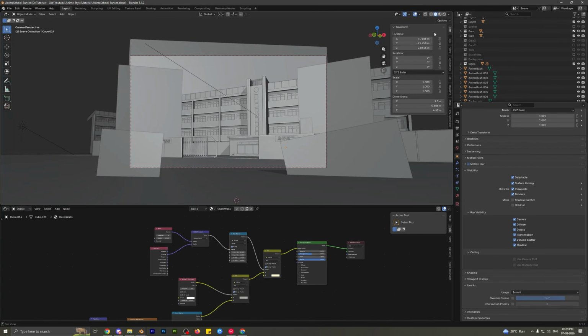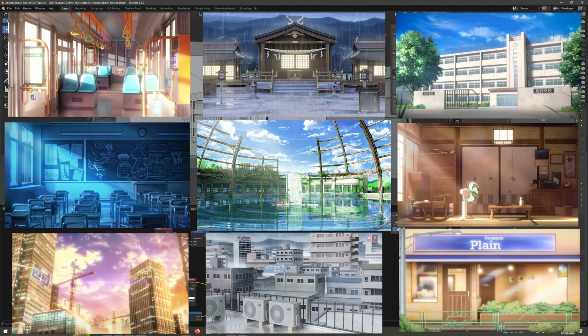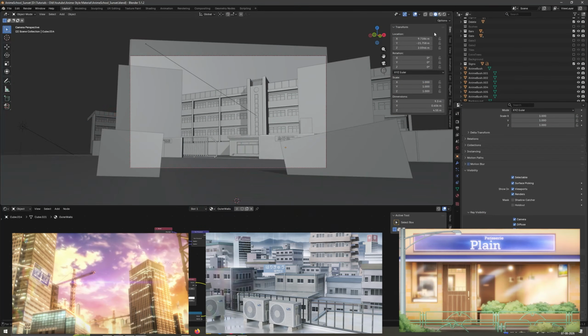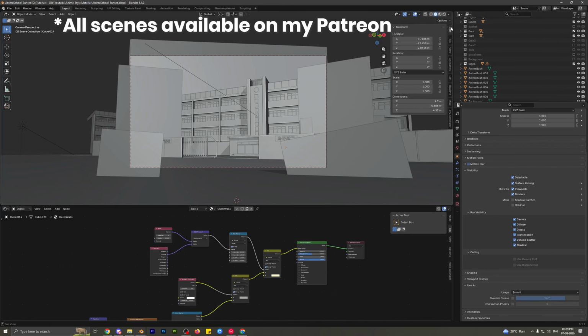Hello guys, I am Aniket and I like to create anime style environments in Blender, and recently a lot of people have been asking me how I do my materials and textures for my scenes. So let me show you quickly in this video.